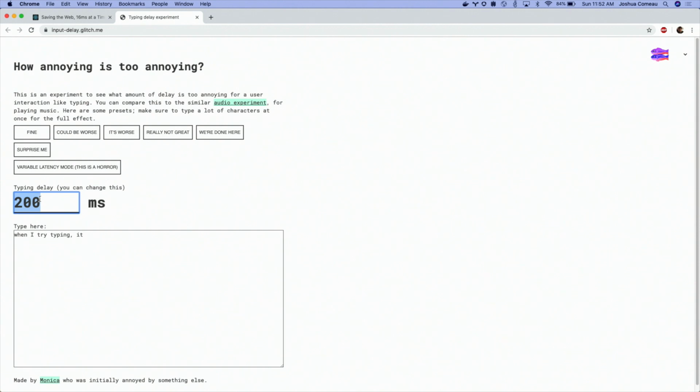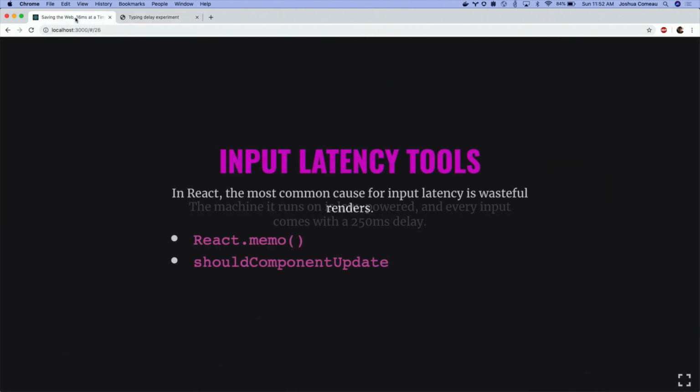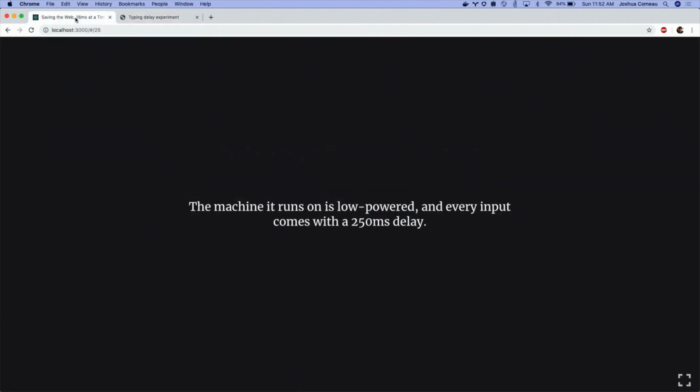And the reason that they do is that the machine in the ambulance that it runs on comes with a 250 millisecond input delay. So if we go back to our friend over here, and we set it to 250, and then we try, whoops, I can't even type. We try typing something. You can see why people would not use this, right? And that's really bad, because people should use it in this kind of situation.